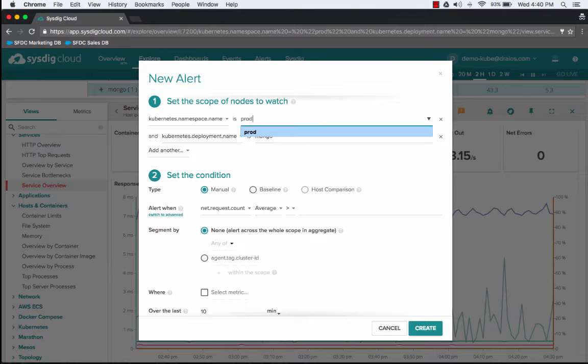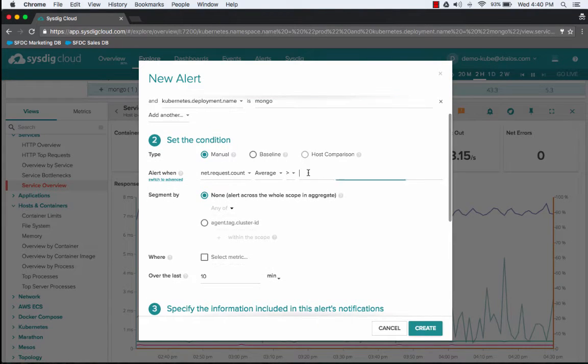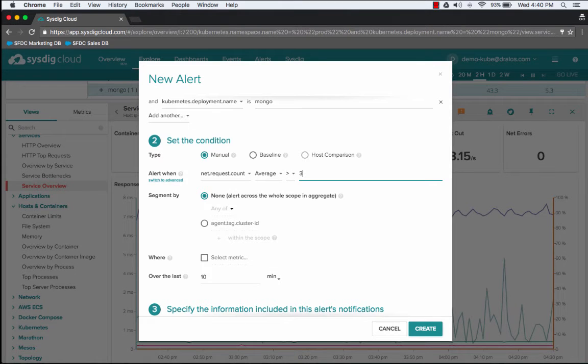We'll leave it to prod for now. And across the deployment that we're looking at here, which is Mongo. Next, we can set conditions. Conditions allow us to trigger the alert. We do have options such as baseline and host comparison anomaly detection algorithms, but for now, let's use a manual metric and set a value. So we're saying our request count is on average over 3.